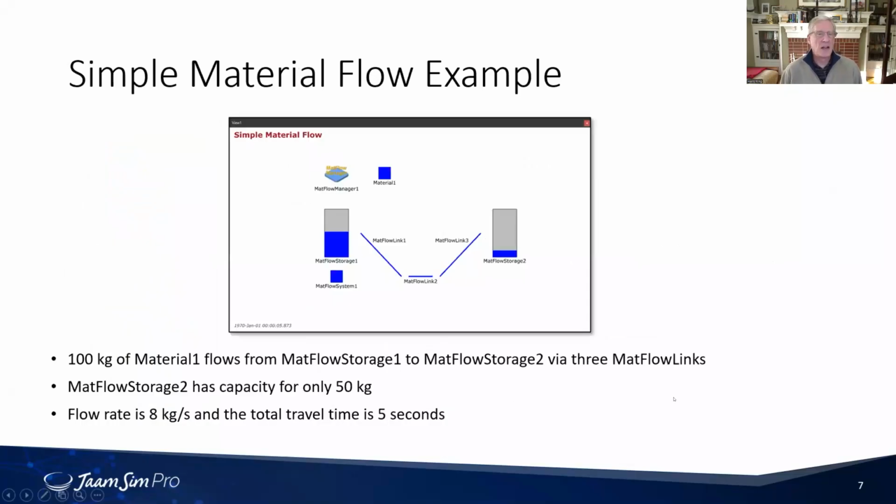So let's look at a simple material flow example. Here we've got 100 kilograms of material in storage one. It's flowing over three links to a destination storage, mat flow storage two, which only has a capacity of 50 kilograms. The flow rate is 8 kilograms per second, and the total travel time is 5 seconds over the three links. So what happens is the flow starts.